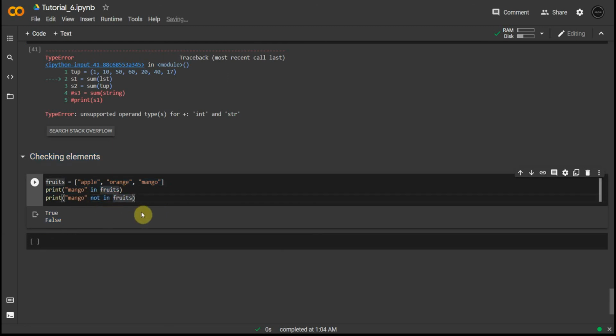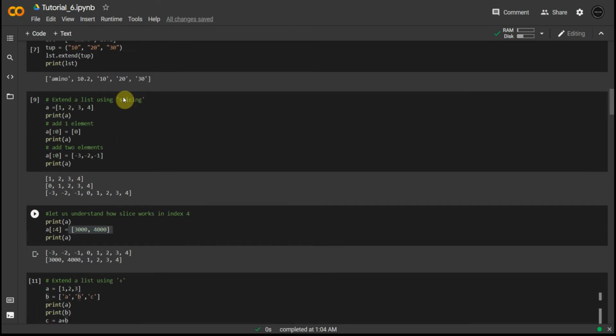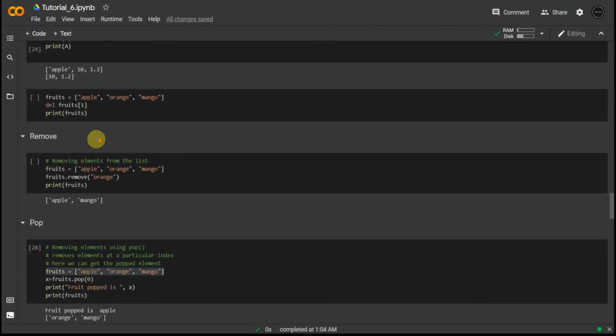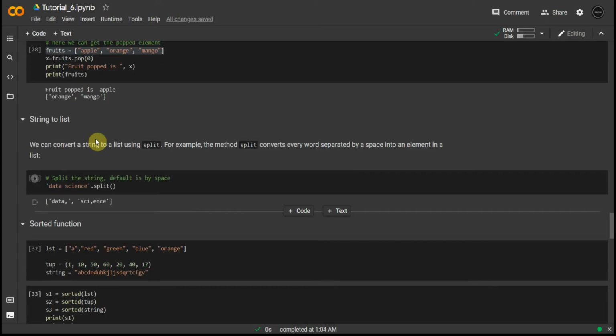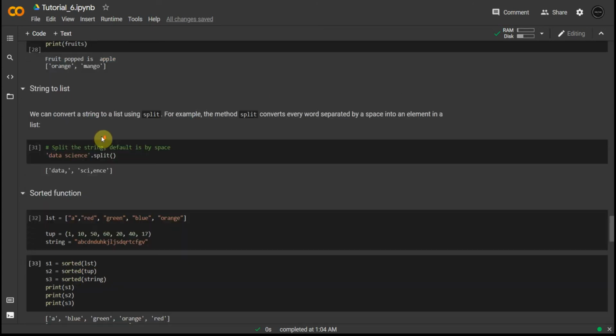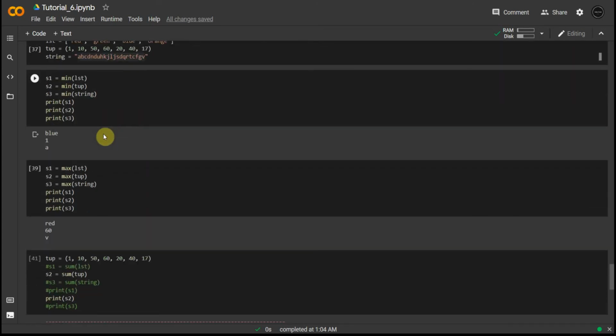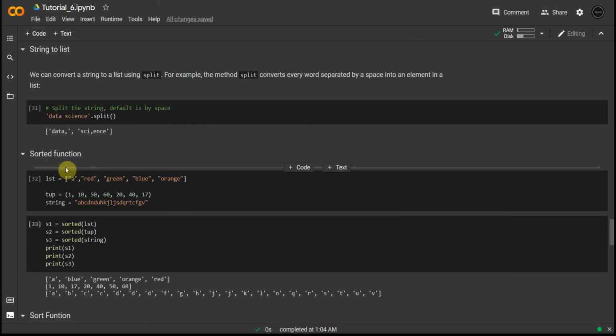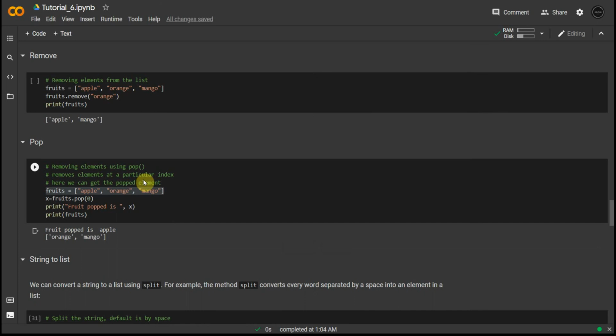So I hope all these things are clear to you right now. We have discussed the methods first, the methods that use the mutability property and other things about the list. And then we discussed some of the functions like min, max, sum function, sort function, and so on. I hope those are clear to you, and we will be meeting in the next video.